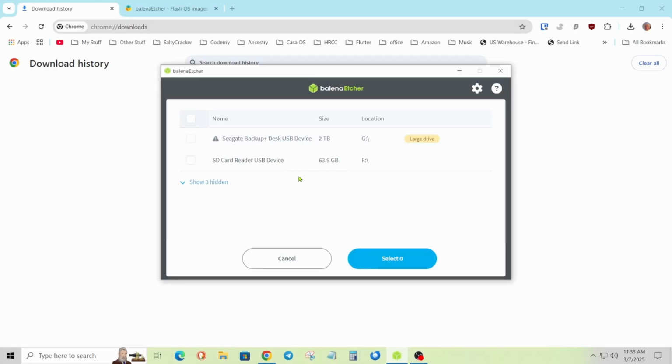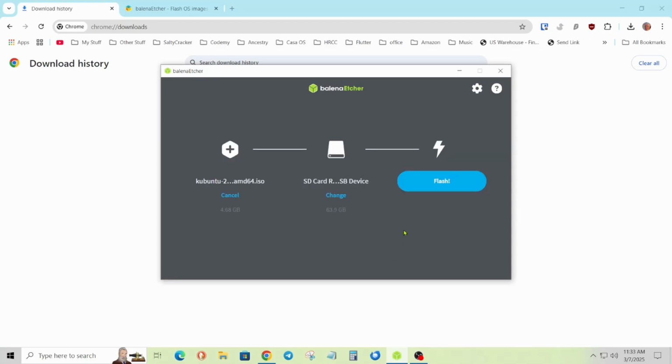and it picked up the F drive here. And it's nice because, see, this is a 2 terabyte drive. So we know that's not the drive. We know this is the drive we want to go to. So we'll select that, and we'll go here, and we'll say flash.